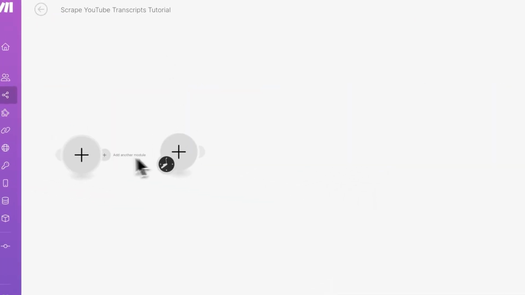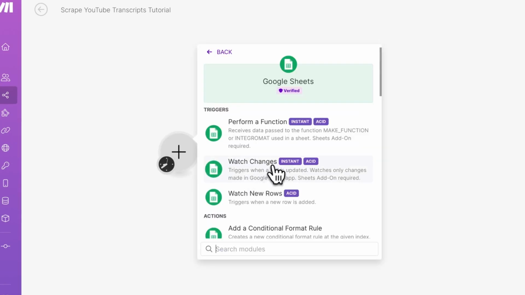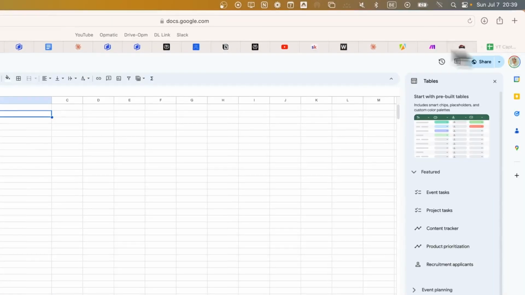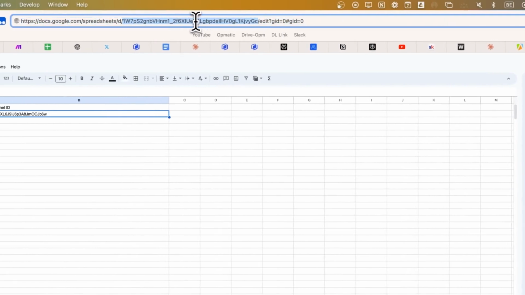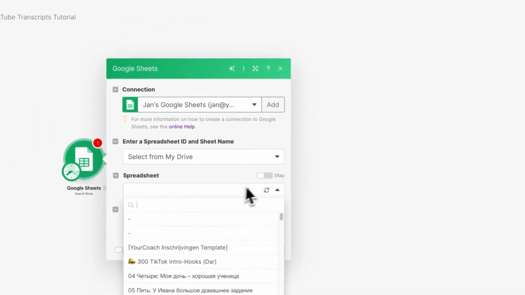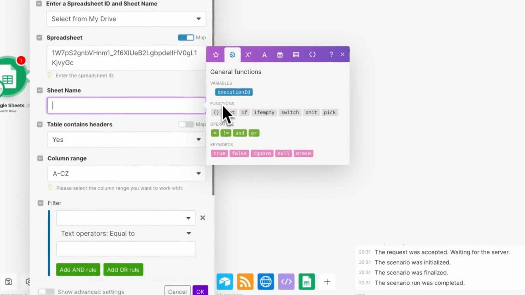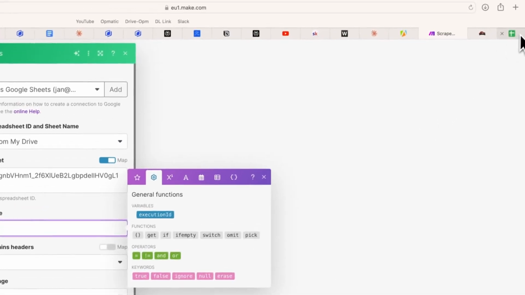The first thing I will add is a Google Sheets module. We're going to find search rows. I'm going to copy the Google Sheet ID, which is this middle part here, and enter it in the spreadsheet name. For sheet name, this will be Sheet1, I think. The standard name should be Sheet1, yes.